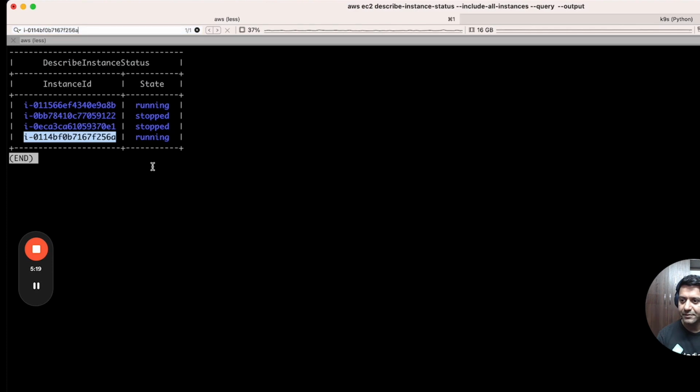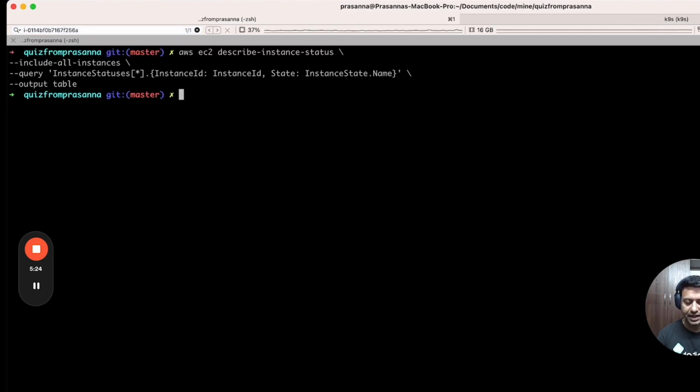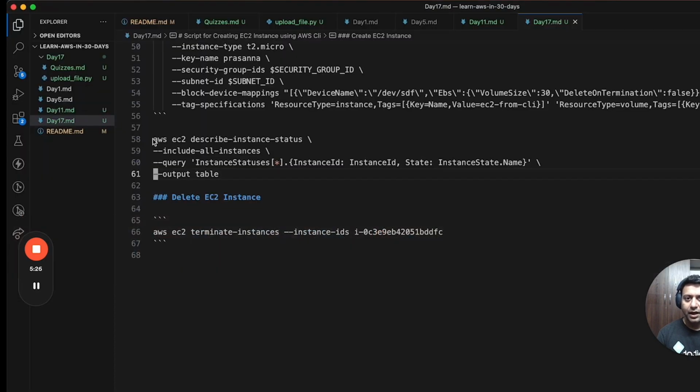If I search for this, this is our instance and it is in the running state. Okay, that is great. So I think we reached the end of our session. The last piece here is to delete that instance. So what I'll do is I'll just call the terminate instance command, and I'll pass only my instance ID, which was created in the previous step.